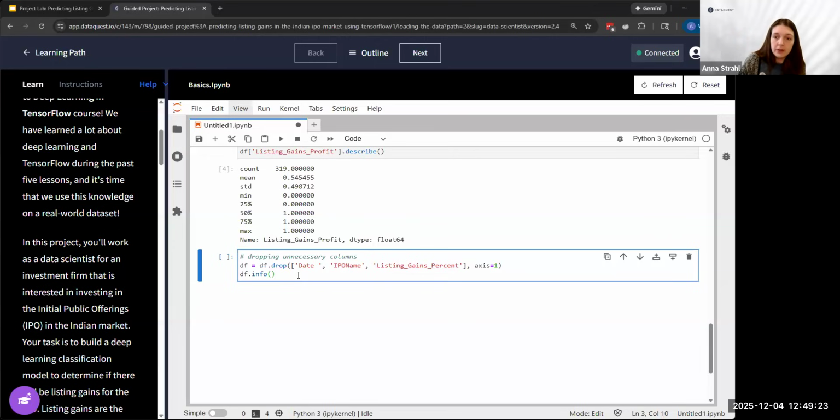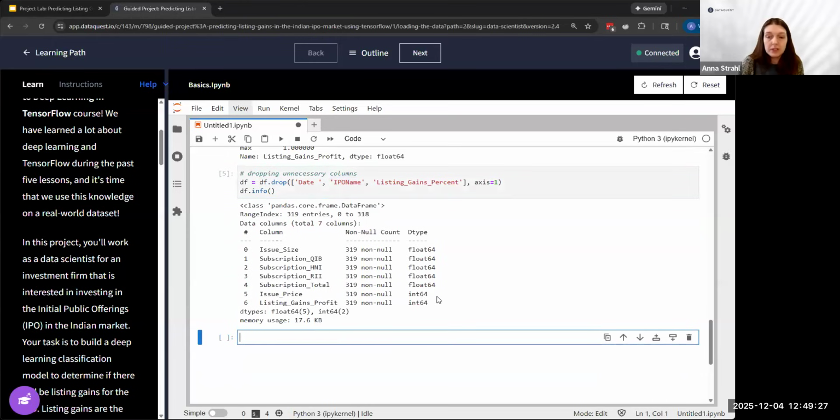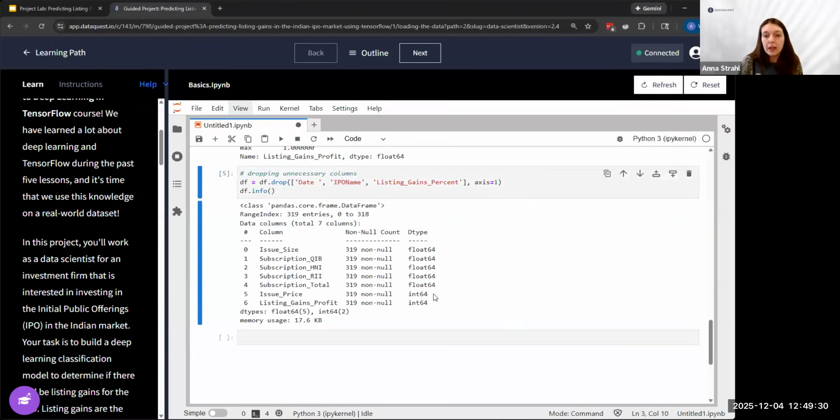Take a quick peek with .info to see that they were successfully removed. And we can see, yes, we now have 7 columns instead of 9, and everything is a numeric data type.